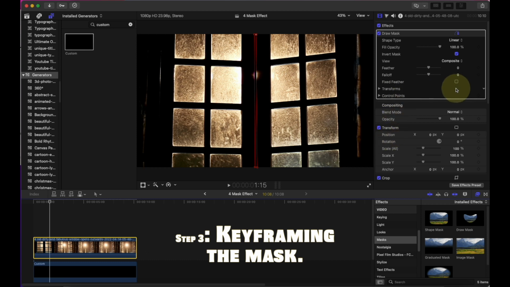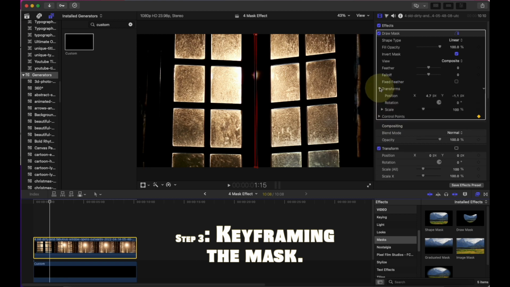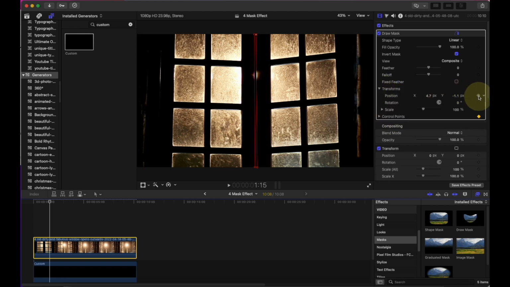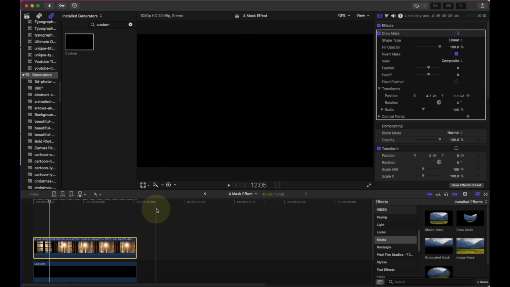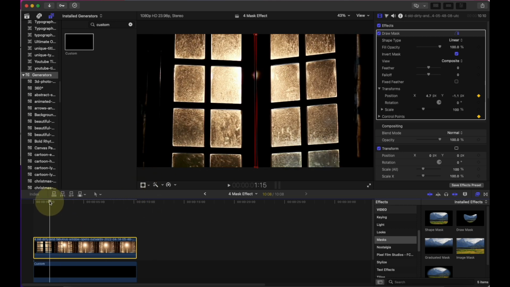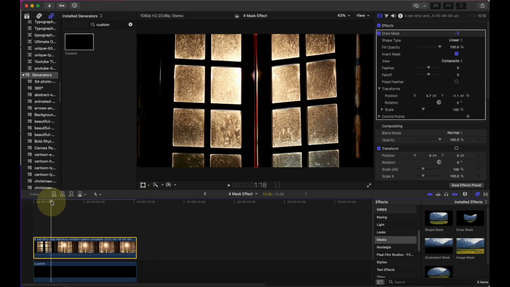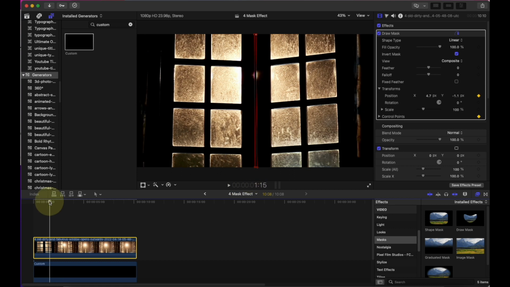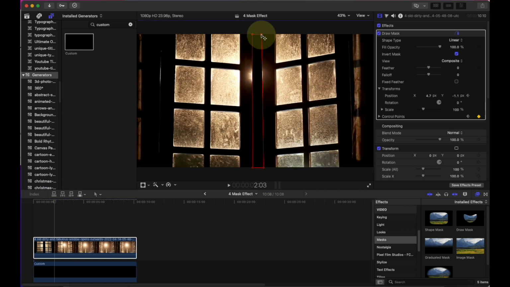When you are happy with your inverted mask, under Draw Mask, click the diamonds opposite control points and transforms. This will mark your first keyframe. Move 3 frames forward and adjust your control points and/or your positions as needed. Do this until the window has been fully opened.